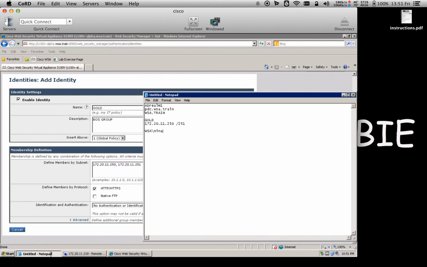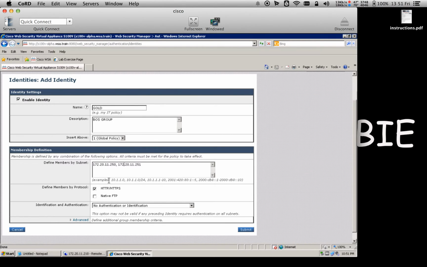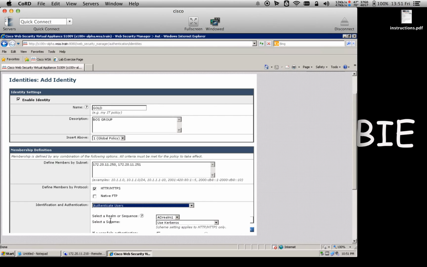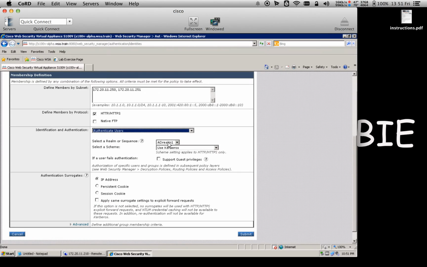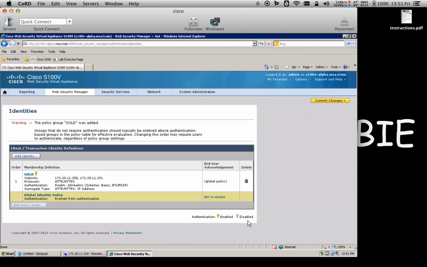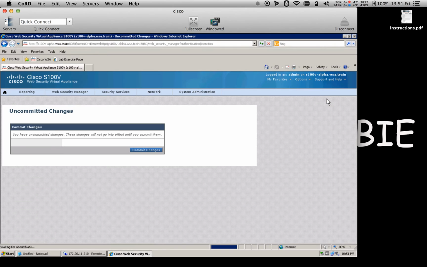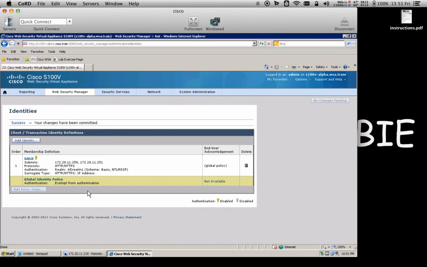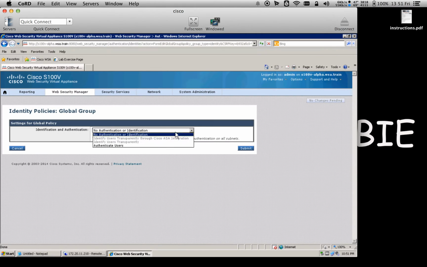Okay, let me check my notepad. It's correct. We authenticate using Authenticate Users, and the realm is ADRealm1. For the scheme, use NTLMSSP or basic. Leave the order as default, then submit. Okay, commit changes. You can make a comment if you want, or just leave it blank. Okay, for the global identification policy, we must force the user to authenticate.